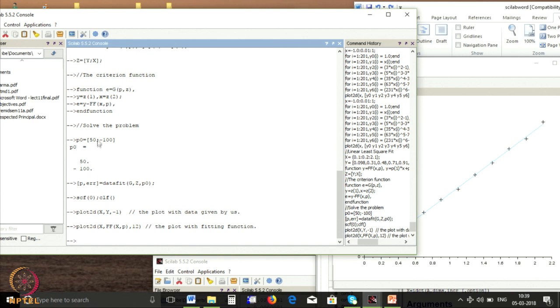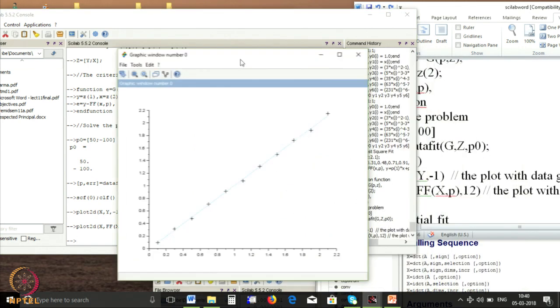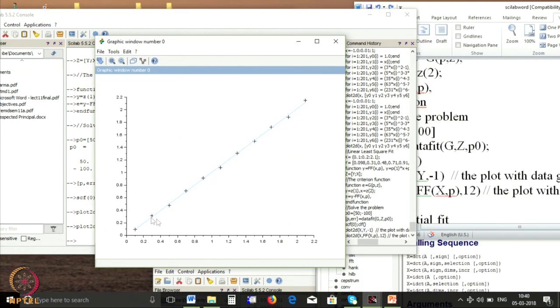P0 was defined as 50 semicolon minus 100, this is my initial thing. So, when you give p error, it does the fitting through this, then plots. So, let us look at the plots now. The plus points are my original data points, and the blue straight line is a fitted function, through the Scilab.